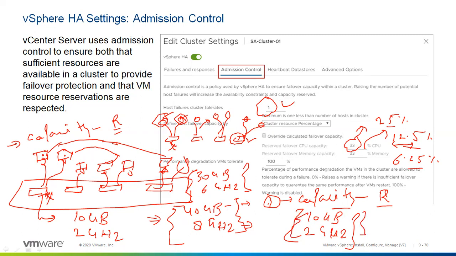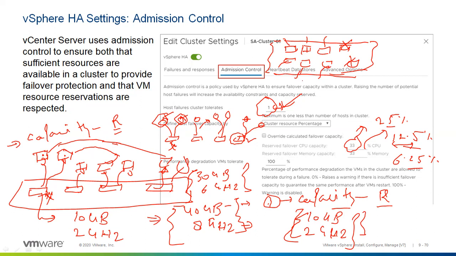So this reservation is my admission control. If I say host failure cluster tolerates 1, how can it tolerate? Because it is going to reserve the resources of 1 host. Another example: if I have an 8-node cluster and I want to maintain 2 host failures, it means that if 2 hosts fail in parallel, the VMs running on these 2 hosts will be migrated to the rest of the hosts. But to keep them powered on and working, they need some CPU and memory. How will this CPU and memory come? From this reserved space, right? Because we have maintained 2 hosts as admission control. Clear?